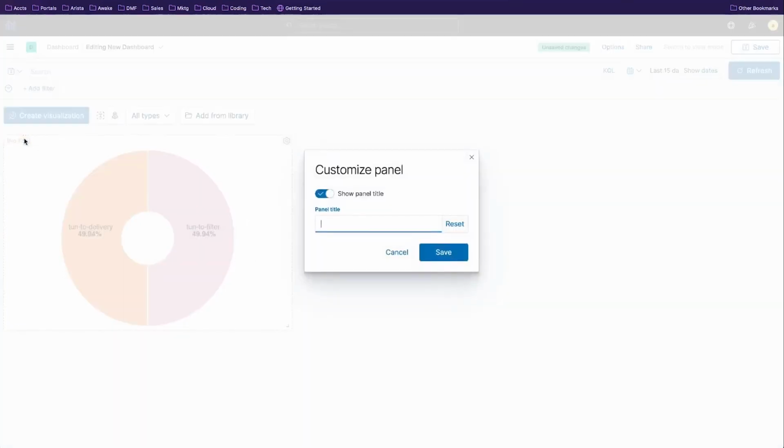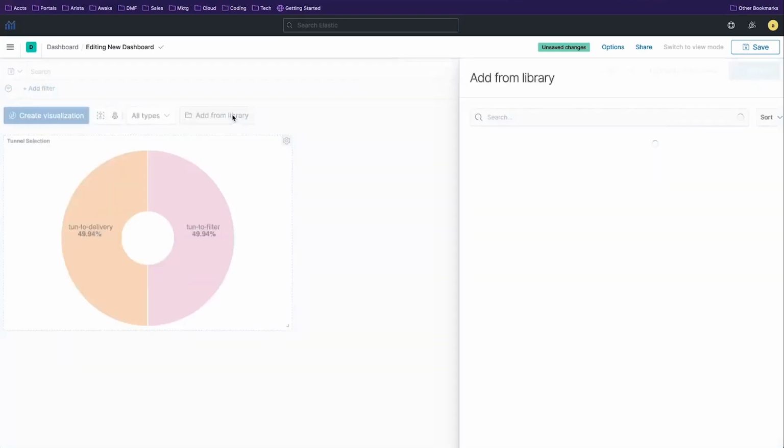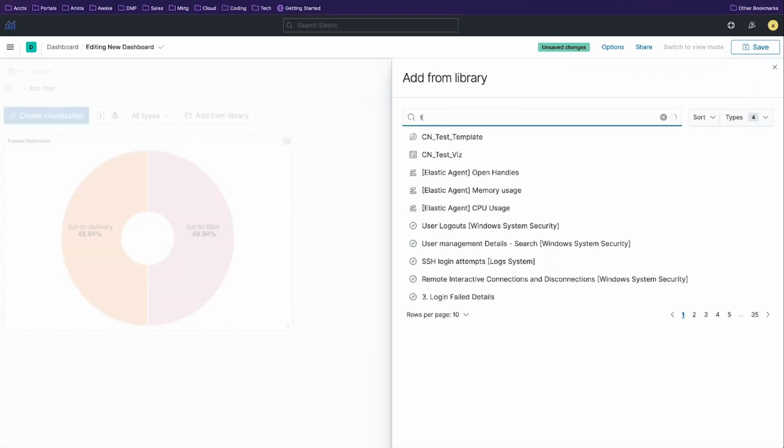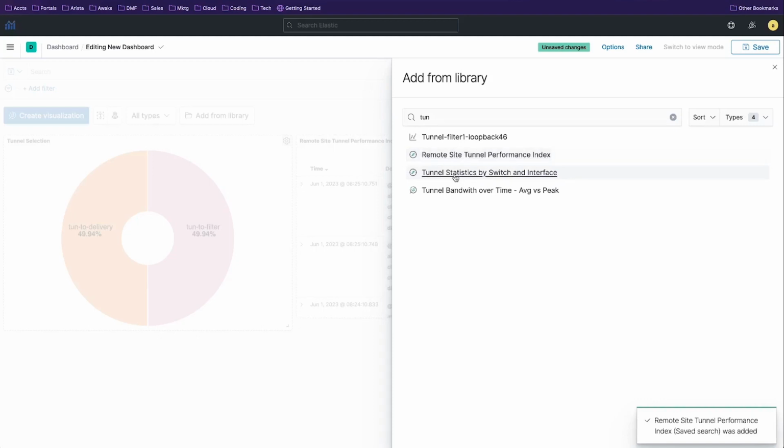I also want to go ahead and add a title to this. I'm going to call it tunnel selection and save that. Now next to it and below this, I want to add some of the elements that I've already created in my library. So add from library, tunnel. We'll look at a remote site tunnel performance, which is just one specific site. I want to have a view of all of my tunnels by switching interface. And I also want to look at the one that I've done, my time chart of tunnel bandwidth over time.